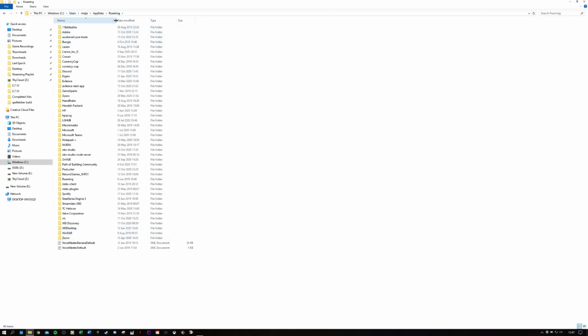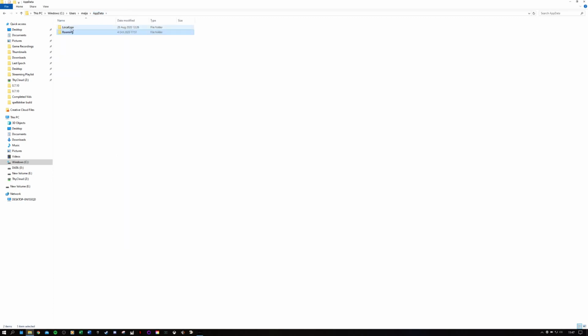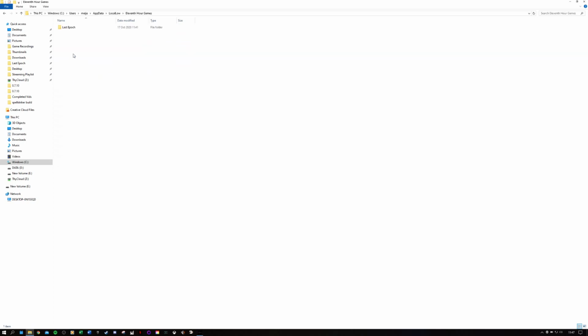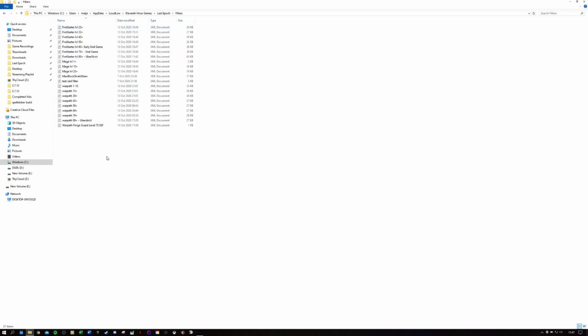I'm not exactly sure why it immediately goes to Roaming, to be honest. You don't need to be at Roaming. You need to be at LocalLow, Eleventh Hour Games, Last Epoch, Filters. This is the loot filter section, and if you get any filter from someone else, then you need to import them and drag those filters into this folder, and they will automatically show up in game. And I think they actually show up directly.